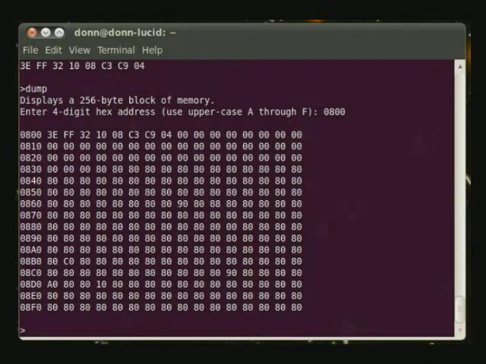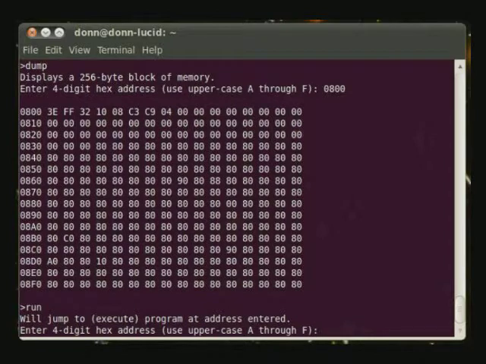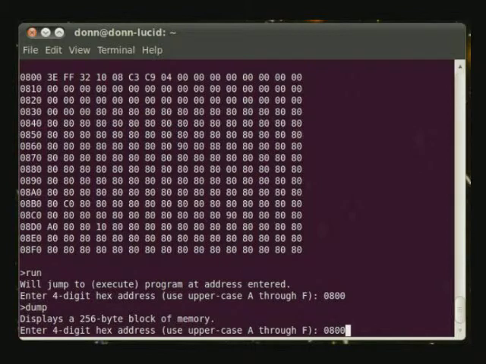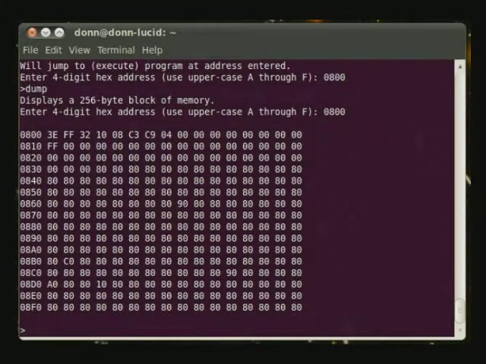Now if we run this program with the run command, we just enter the address where we want to start, and it runs and jumps back to the monitor warm start, which gives you the prompt. Now if we look at this same area of memory, you can see that memory location 0810 now contains the value FF, so we know that the program ran appropriately.